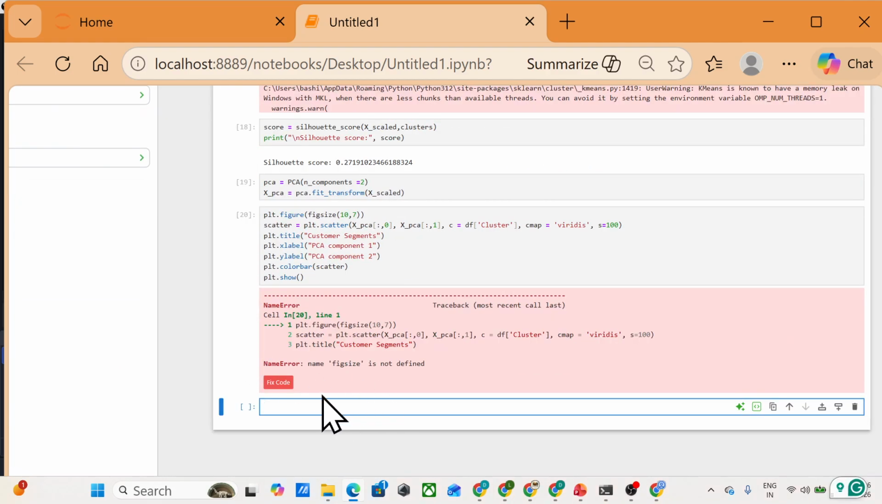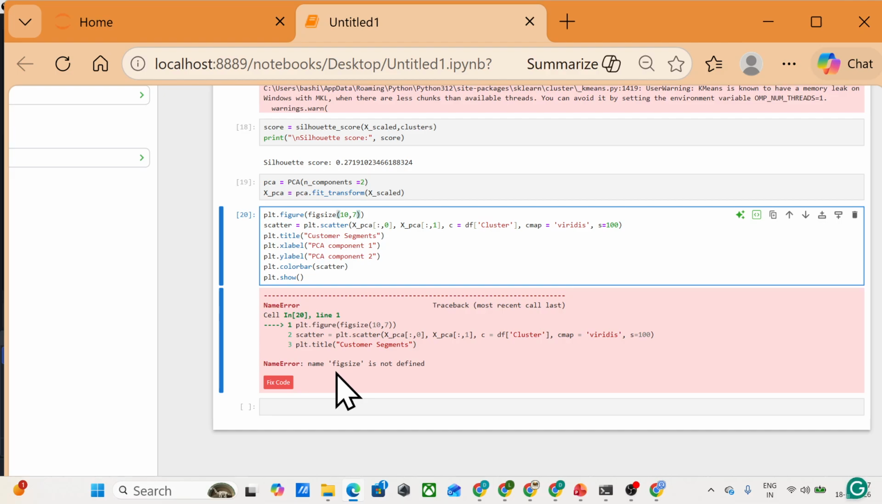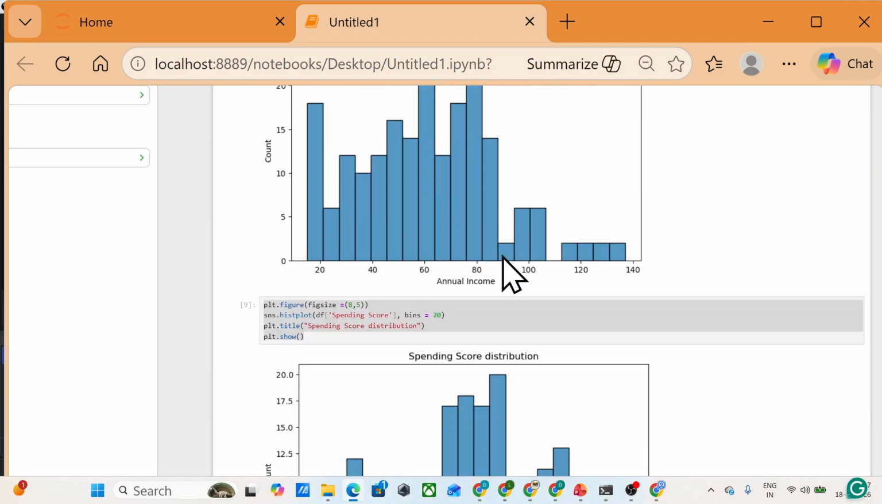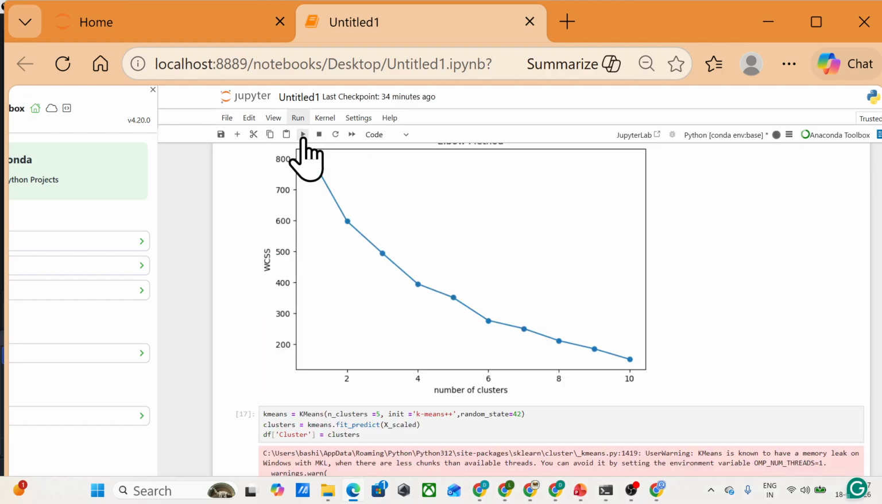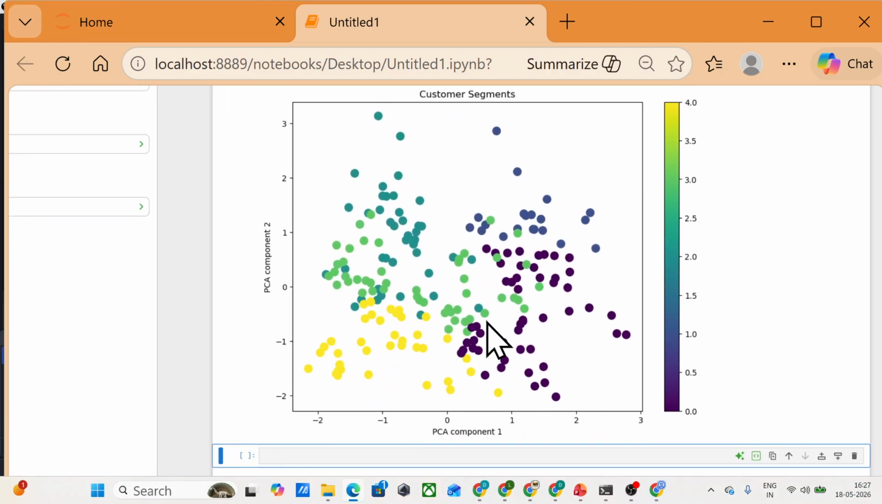Somewhere something is not right. Figure size not defined. How is that possible? Here, not equal to. So you can see the plot over here. I will explain this plot at the end of the lecture. Right now we'll do the cluster analysis.